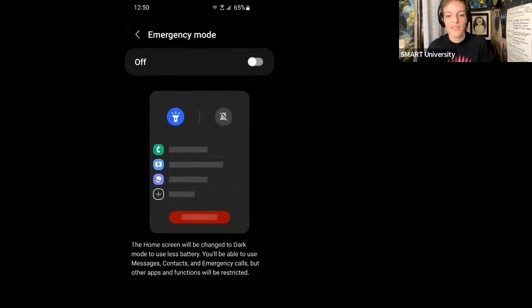So it actually tells you too that your home screen will be changed to dark mode. Okay, so it'll scale down in order to not use as much battery. You'll be able to use messages, contacts, and emergency calls, but other apps and functions will be restricted, okay? So I'm gonna go ahead and turn it on just to show you what this looks like. Oh, and you'll see too, you'll have access to a flashlight. That's one of the things on there too. They're thinking of what you might need in case of an emergency. So I'm gonna turn that on.